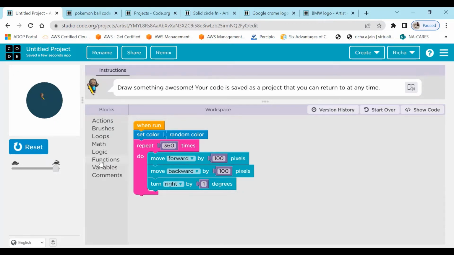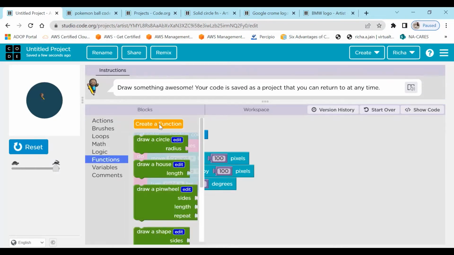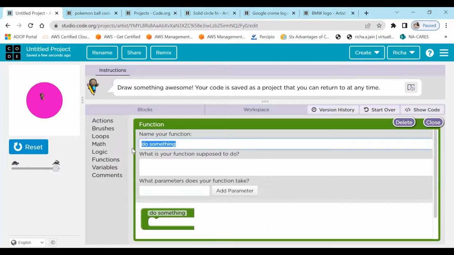So we will now create a function which will contain the same code. I will go to functions and click on create a function. I will give it a name. My name could be solid circle function. I can give some description: this function will create a filled circle. Okay, it's good. What parameter does your function take? Maybe initially to begin with, we can take one parameter, the radius, so that we can tell this function what should be the size of my circle.